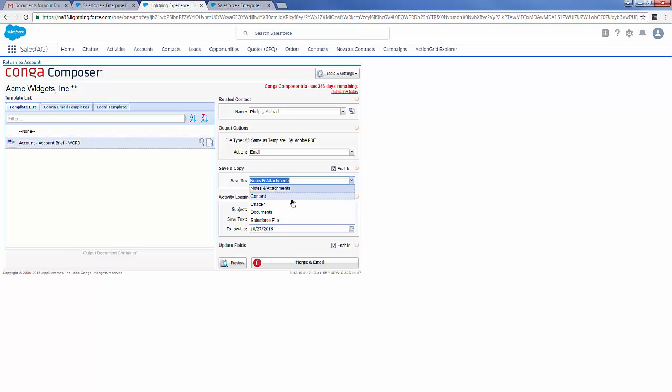And we can also save a copy for audit trail purposes. So you can save a copy of that document right back in the notes and attachments. You can send it into Salesforce Content, Chatter, also Google Drive, Box and Dropbox. And then update fields. Conga Composer can actually update fields within Salesforce, and we can update any field within there. So if you wanted to update a date or a status, you can definitely configure it to do that.